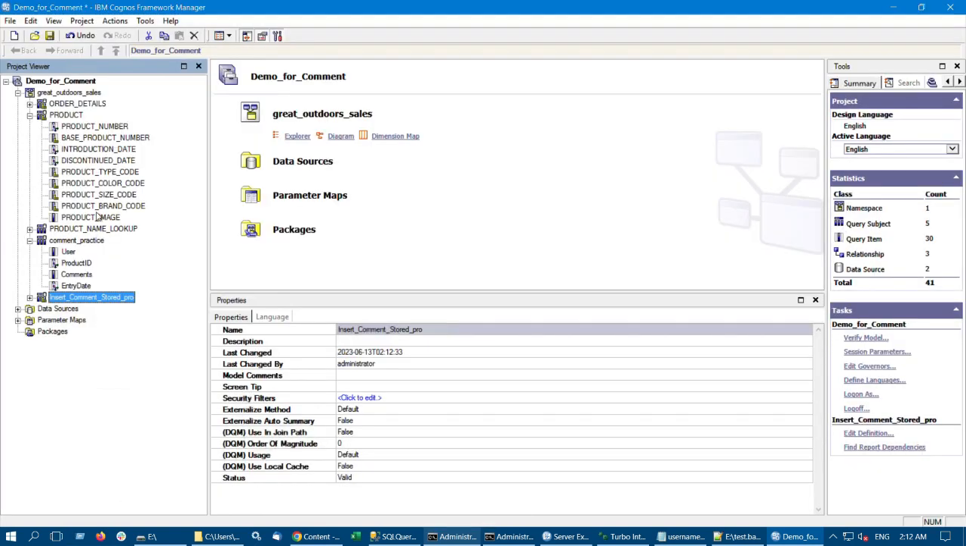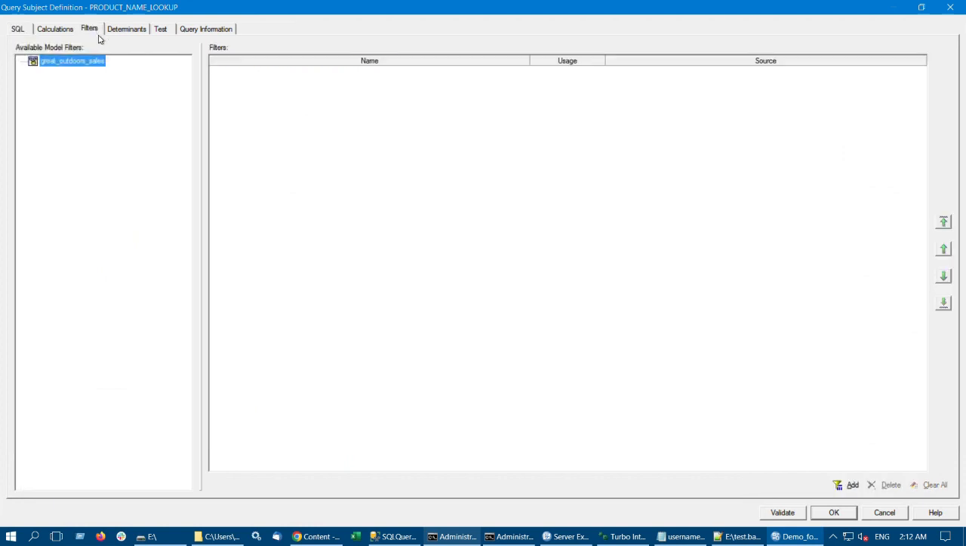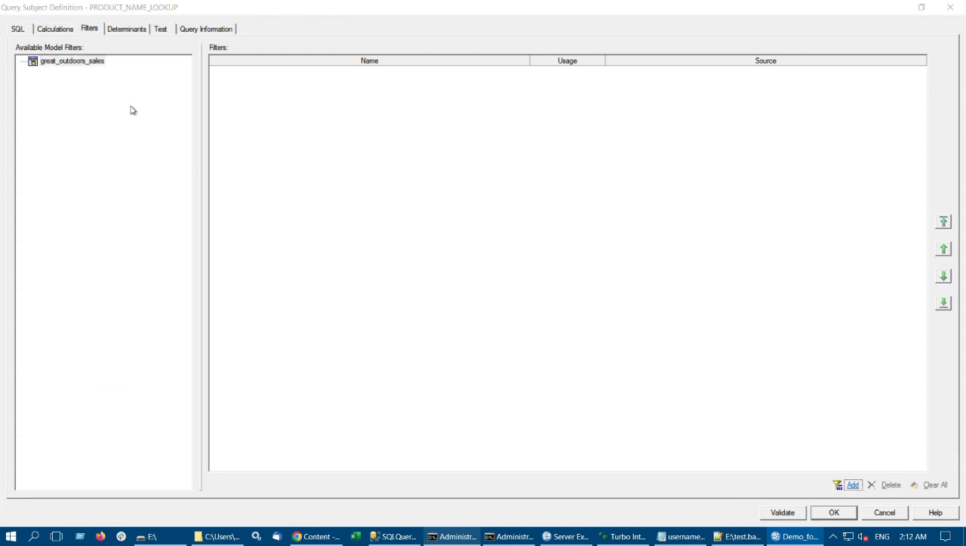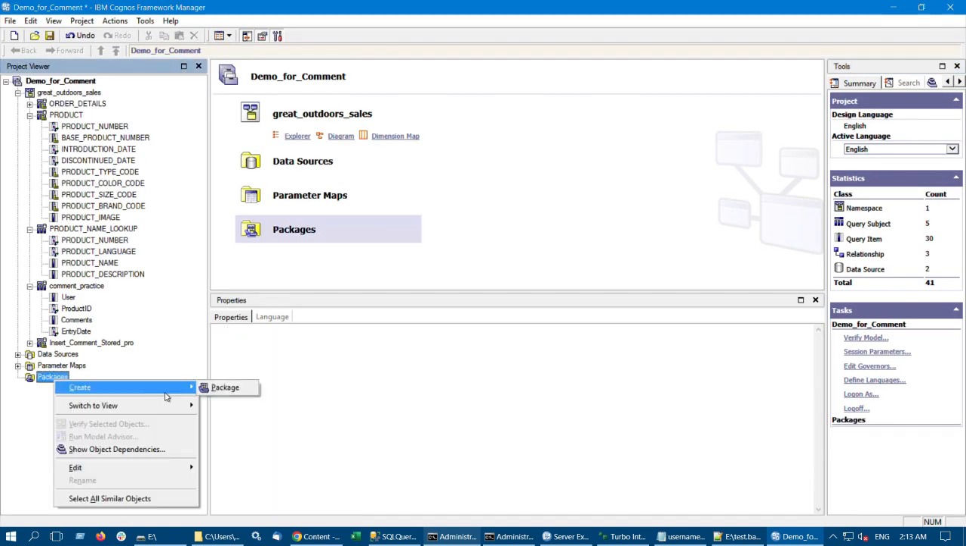In order to not get product ID multiple times for different languages, we will add a filter to the product_language from product_name_lookup. Click on Filters, Add, Select and drag product_language, and add =en in the filter. Click on OK. Now right-click on Package, Create, Package.